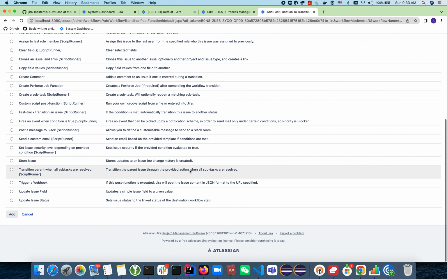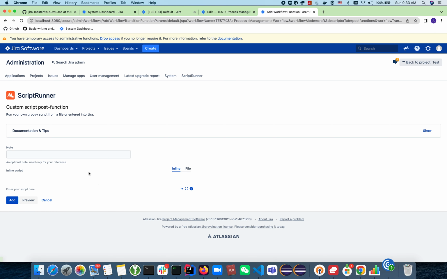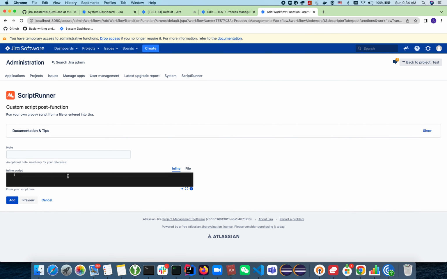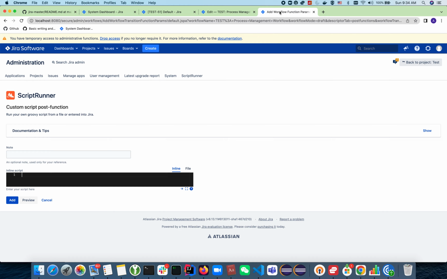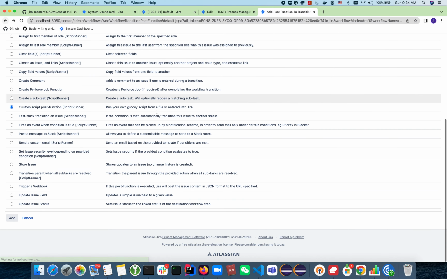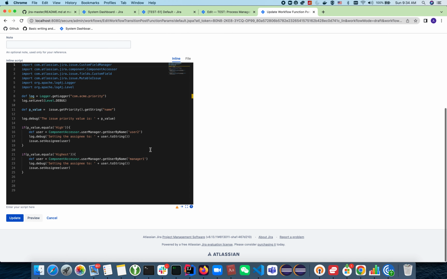So I used another post function here, which is a custom script runner post function. This is really flexible because you can add anything here, as long as it follows the groovy script, you can do that. Here is my code. I will open the one I have already configured, instead of creating a new one. Let's go back here, and we can open the code here.